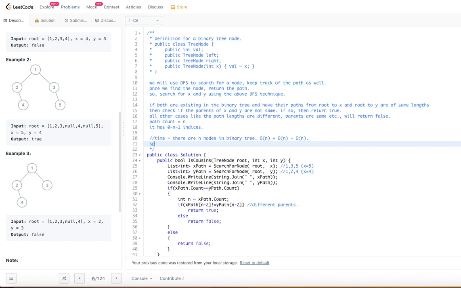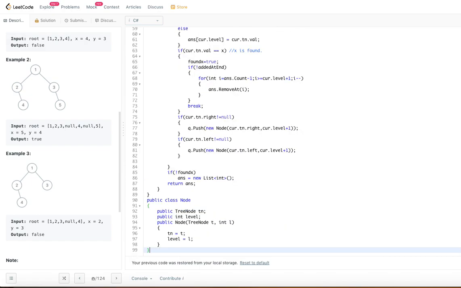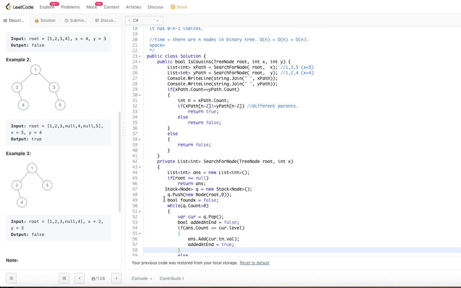So space. What space are we using? We are using the space for x path and y path. And also a queue we are using. Sorry, a stack, not queue, a stack. We are using stack space in search node.